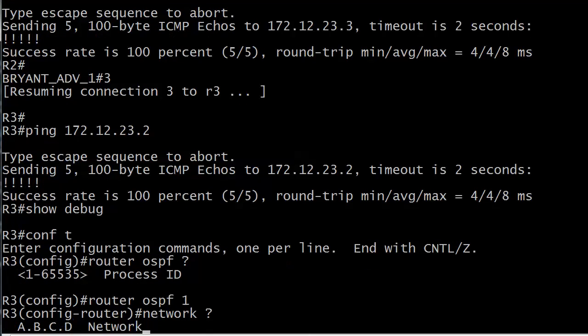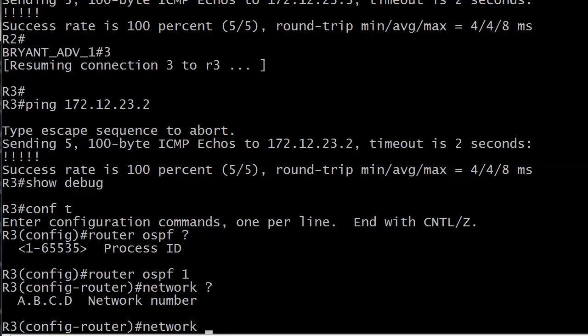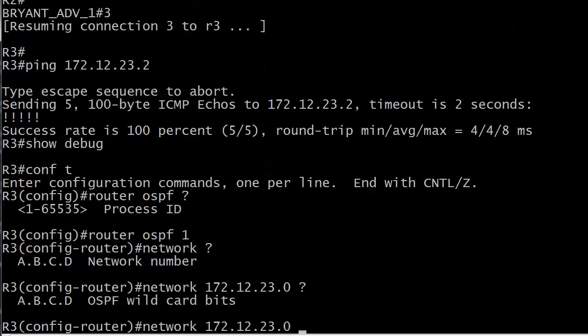And let's go with the network command. Network is followed by network number, which in this case is 172.12.23.0. Remember, OSPF uses wildcard bits. There's a special wildcard video right before the OSPF section for you. If you need to review it, head out there right now. And also notice that with OSPF, these ain't optional. There's no CR here. When we're running EIGRP, you'll see a CR. You can run the network command in EIGRP without wildcard bits, without a wildcard mask, but you can't do it in OSPF.